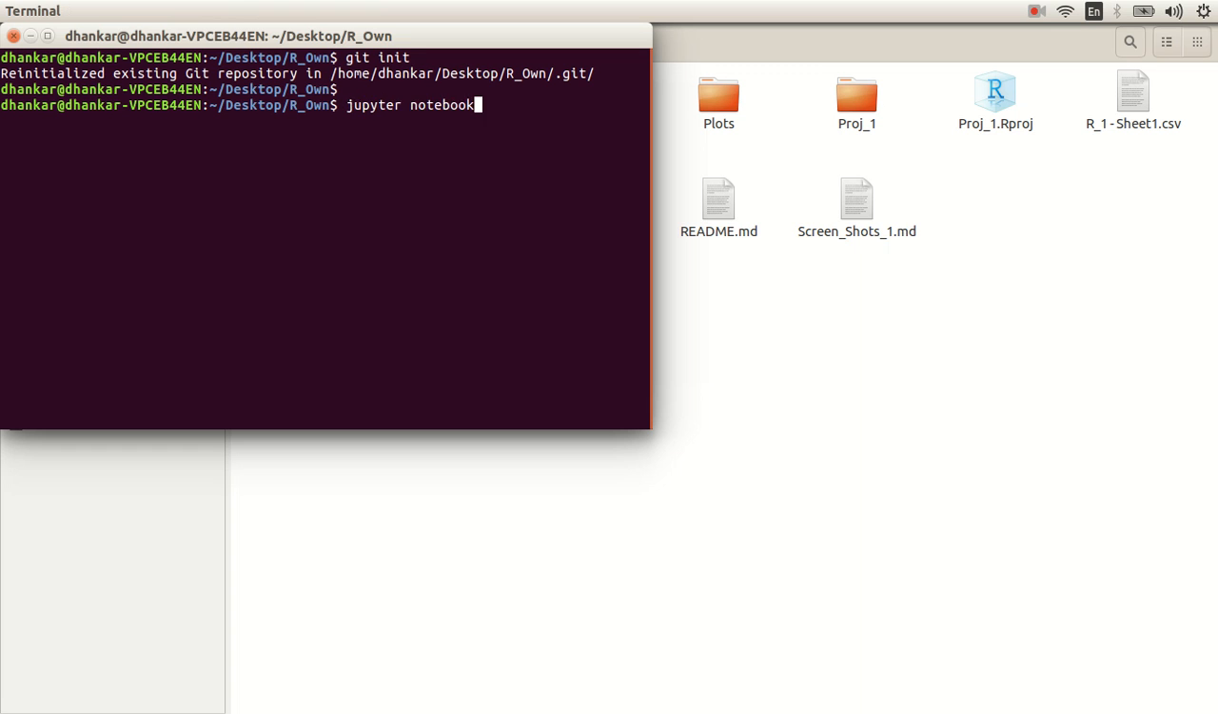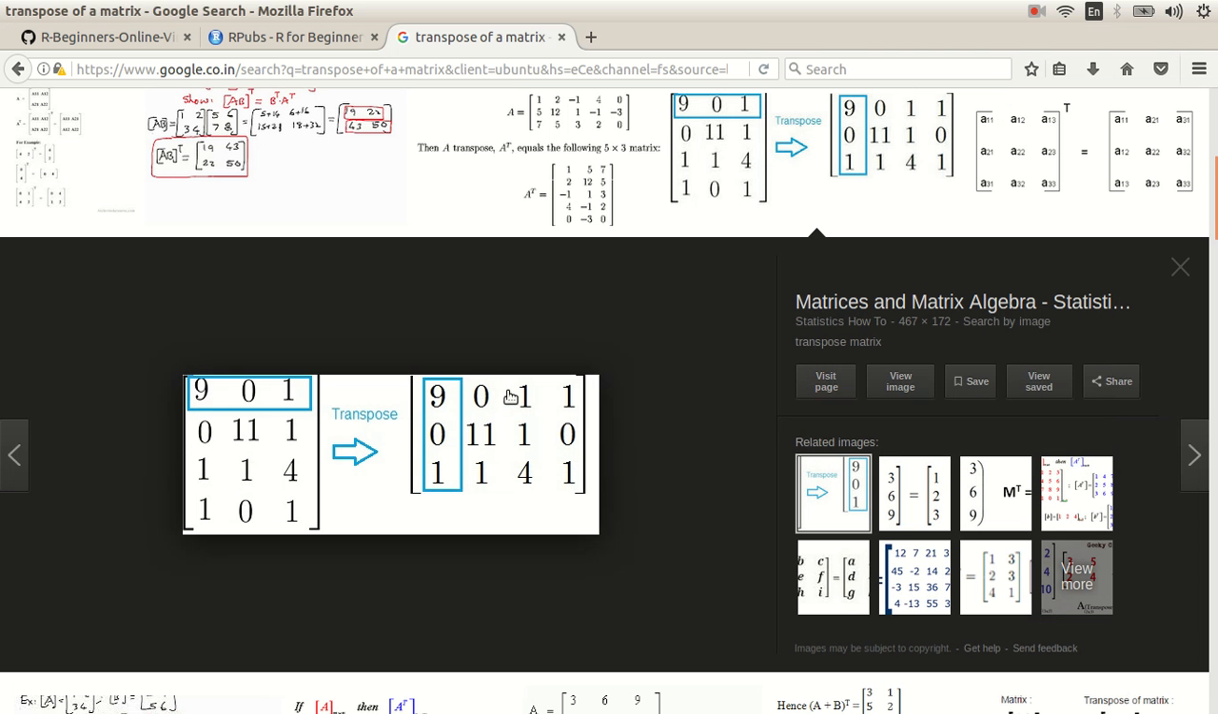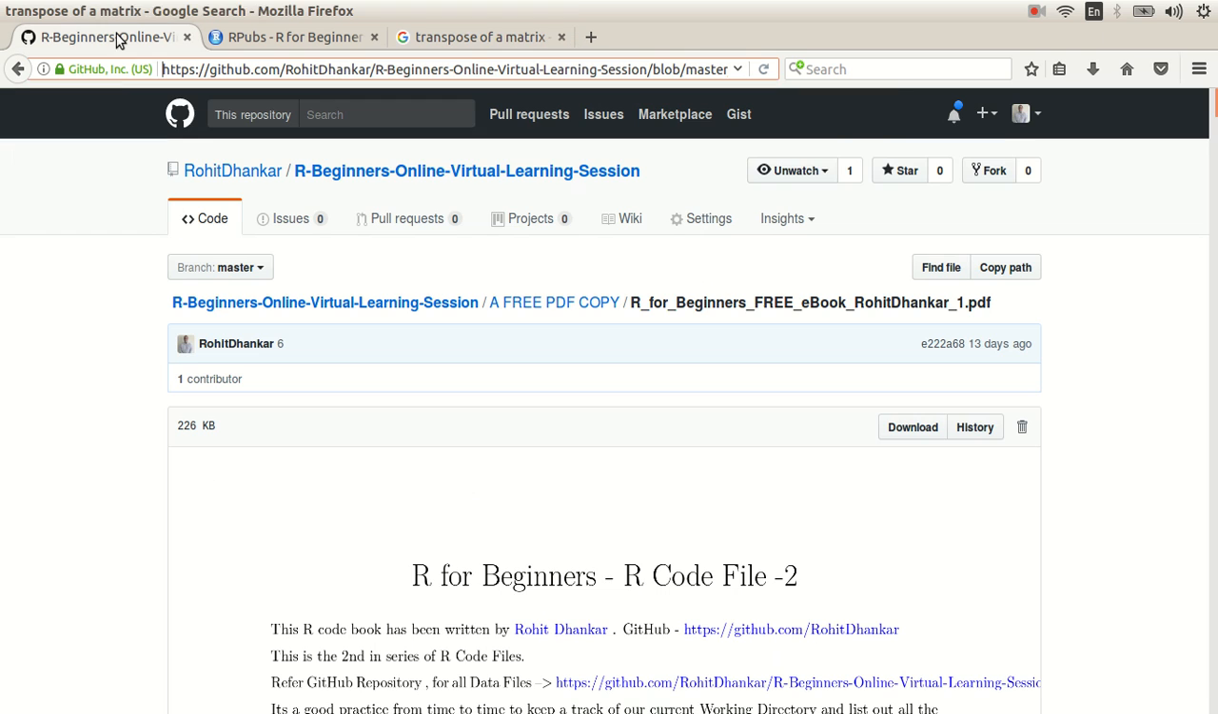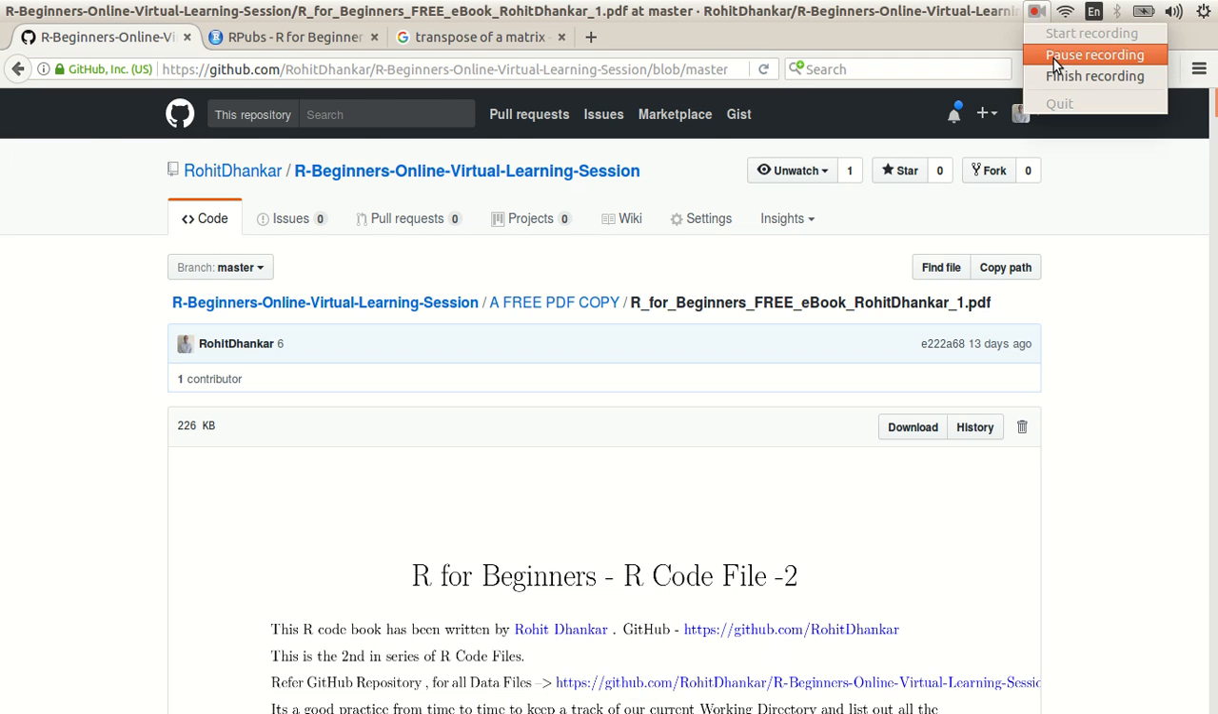So it's reinitialize the git. Now git add. I'll have to forever keep on trying to remember what my git commands are. So what I'll do is I'll quickly go to my GitHub and check out my git commands.